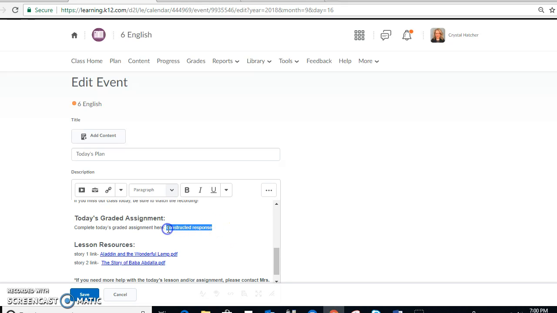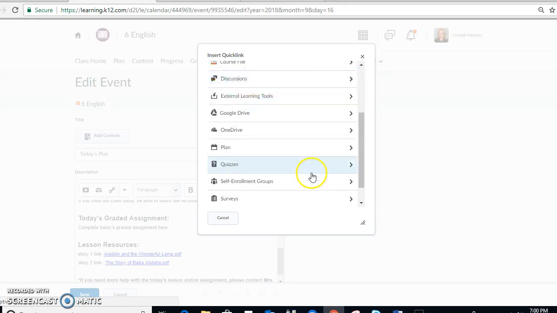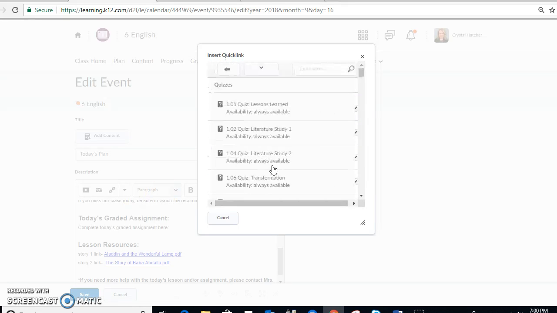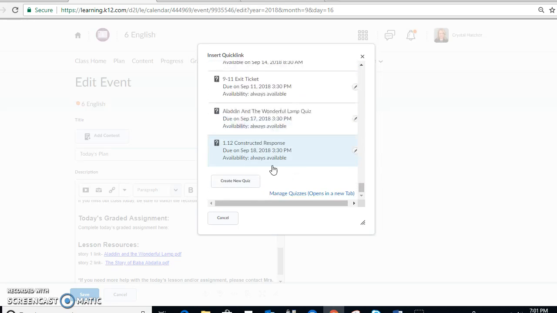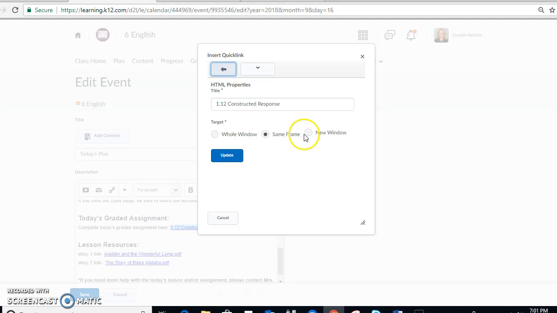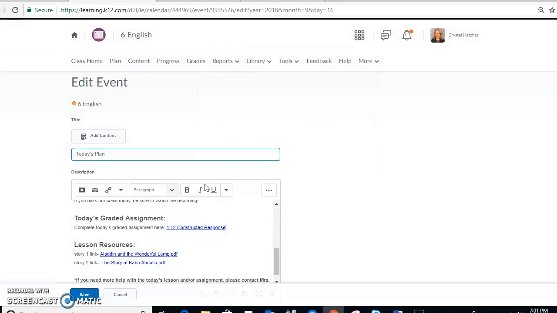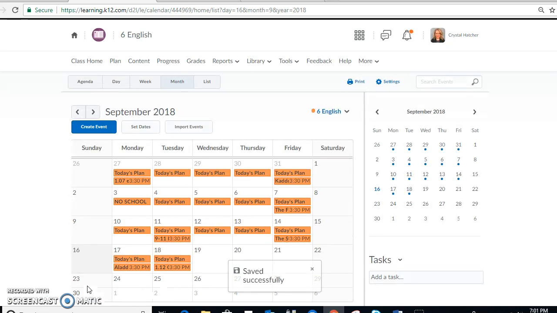I hadn't linked it there; I just put a little placeholder for it. To link it, I'm going to hit link and go down to quizzes. In this section, it always throws it to the bottom. And there it is, it's linked. Now I'm going to click it again, click link, and set it to open in a new window, update, there. All right, so that's how you make a constructed response quiz.